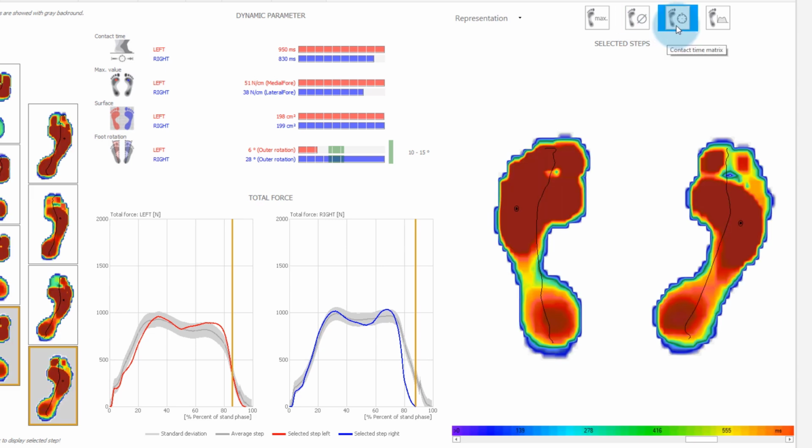The color scaling is now no longer based on the concrete pressure values, but differentiates exclusively on the basis of how long the individual sensors were loaded during the contact phase. A mild plantar flexor contracture would possibly be better visualized by the contact time than via pressure-based representations.